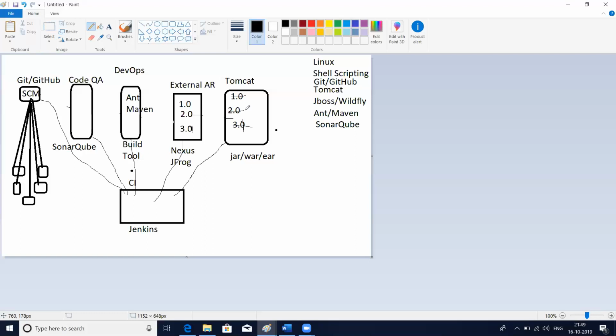It is like the heart here. Who will do the continuous integration? Jenkins will do it. What is continuous integration? What is continuous delivery? What is continuous deployment? We will discuss in detail in the actual classes.